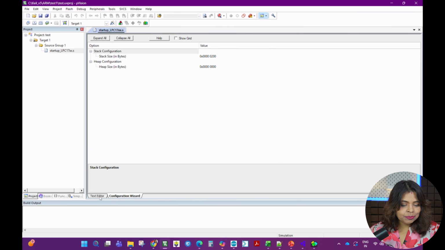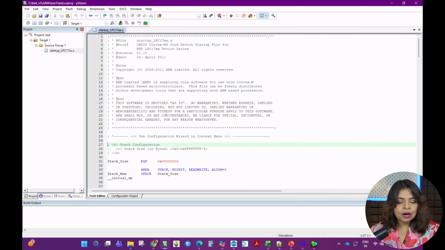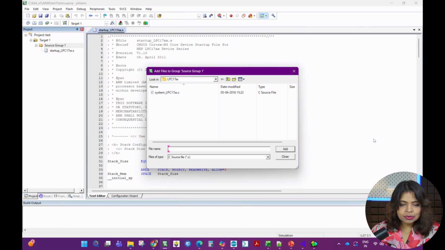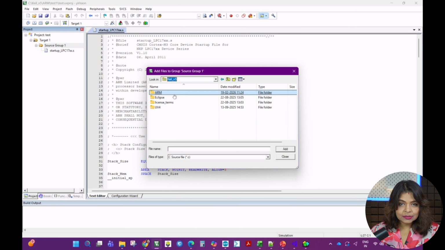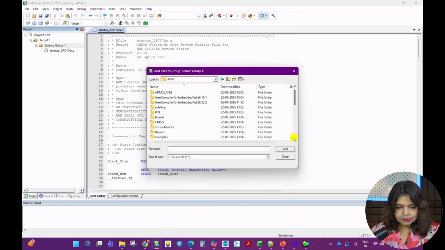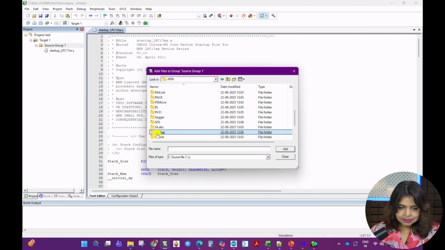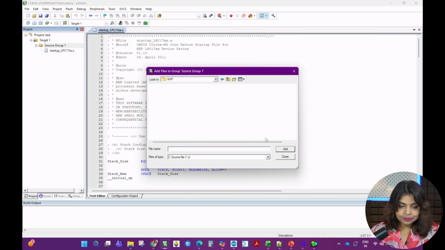Well, now the IDE prompted me for startup code. Now, how do I get the system initialization file? For that, double click this source group and go to File, v5, the folder where you have installed ARM. Go to ARM, go to startup, and here I have selected an NXP device, so I'll go for NXP.